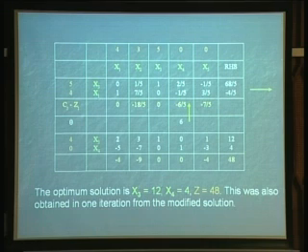Now you realize that variable x4 has entered the basis and variable x1 leaves the basis, and we perform one dual simplex iteration, and at the end of the iteration we have a solution x3 equal to 12, x4 equal to 4, z equal to 48. The optimum solution after this change is x3 equal to 12, x4 equal to 4, z equal to 48, and it happens that within one iteration we are able to get the optimal solution for this.